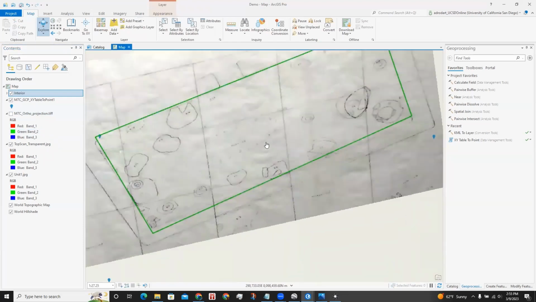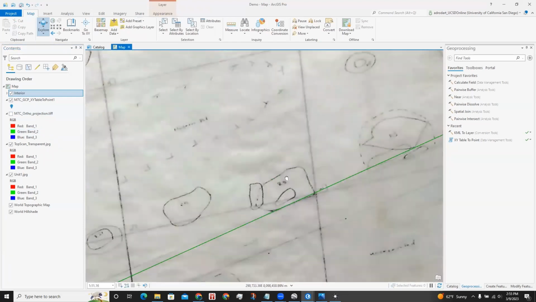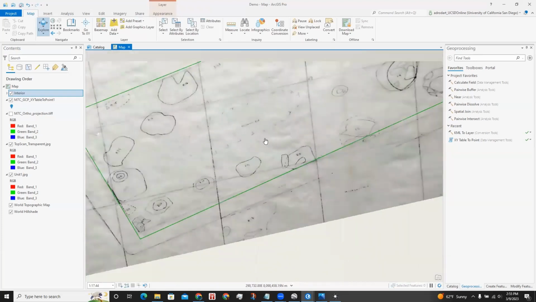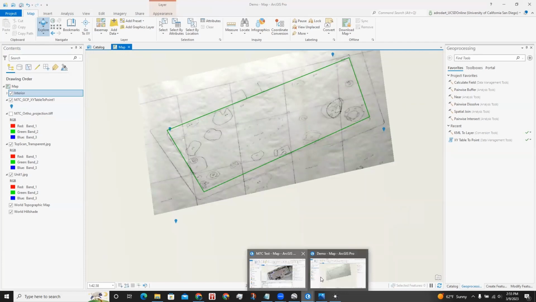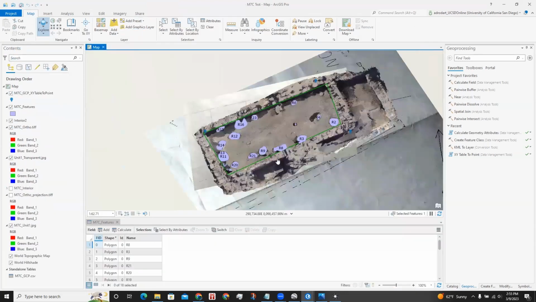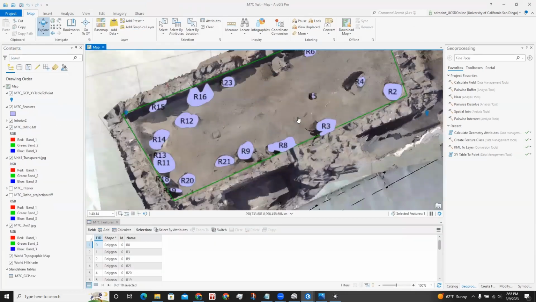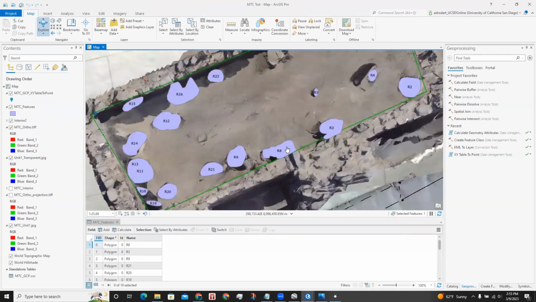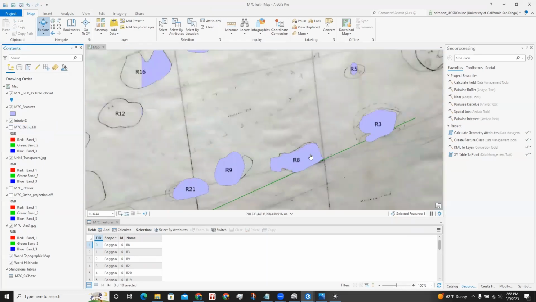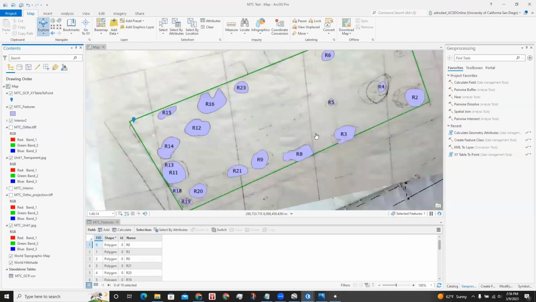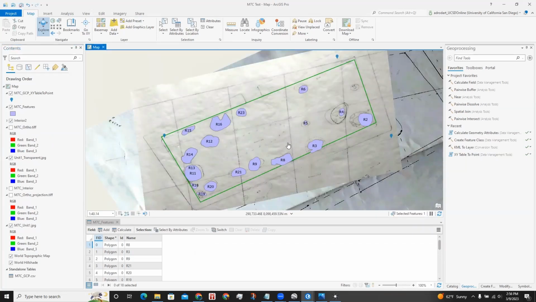And what we could do is create shapefiles for these features on the site. I actually have that on another ArcGIS project here, where I created shapefiles of all the features. So if I were to turn off this ortho projection, it's pretty much laid over the top plans. And this covers my workflow on how I georeference images in ArcGIS Pro.